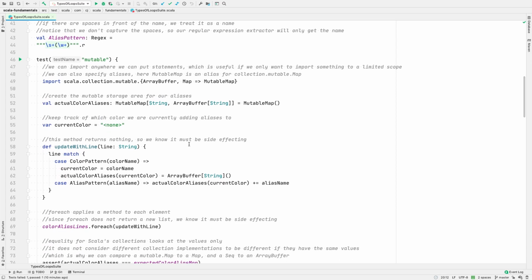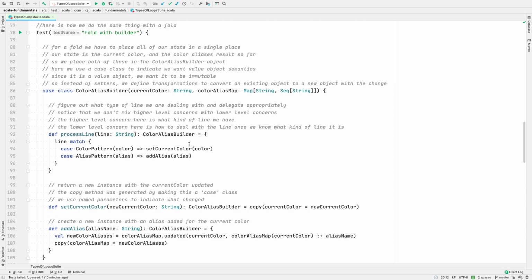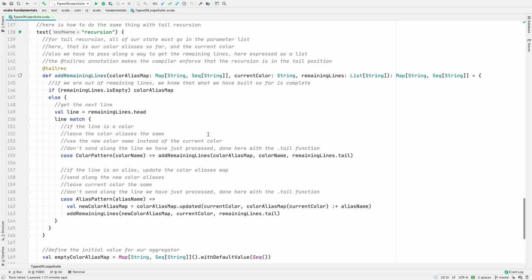The first example shown here is a loop that relies on mutable state. I'm not going to cover that here because we're interested in the fold and tail recursion. Next up we have the fold. Scala uses the name fold to refer to a reducer where the initial value is not equal to the first element in the target list. Finally, we have tail recursion.